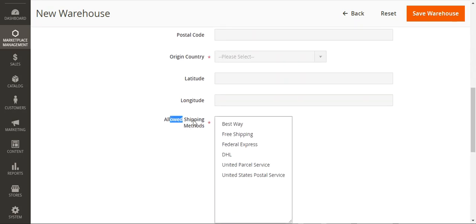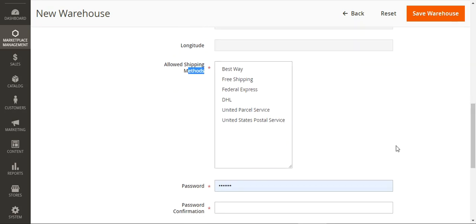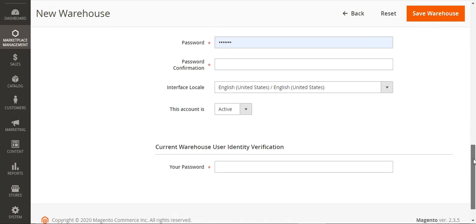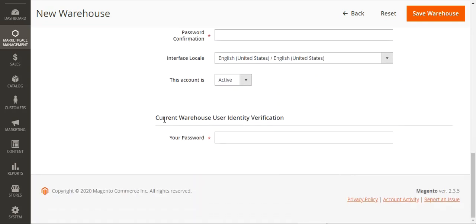And after entering the location, the rest of the details are auto entered. And then you can set up the allowed shipping methods for this particular warehouse that you're creating. You can choose a single one, or you can also choose multiple shipping methods. Then you'll have to enter the password, then the password confirmation, and you'll choose the interface locale according to the locale. And after that you'll have to make this account as active. And then lastly, we have the current warehouse user identity verification.